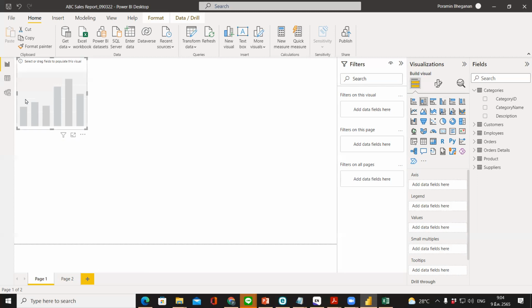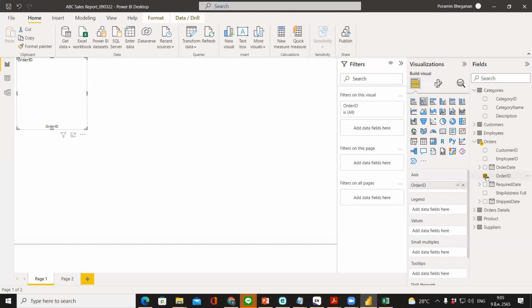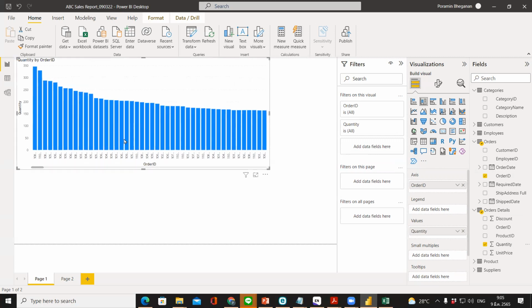After that, when you have chosen the type of the visual, we go to the field to choose it. So in this one, suppose I want the data from order, that is order ID, and I want to know quantity. This is the quantity by order ID that I have here.